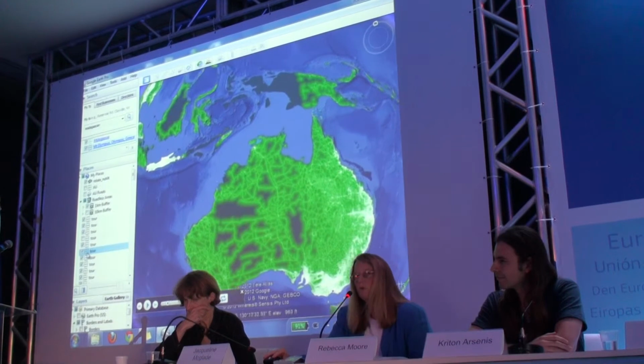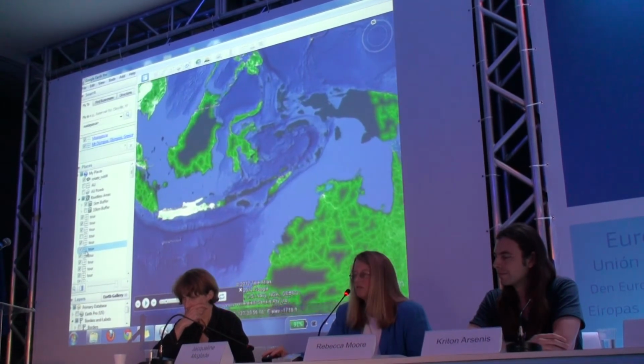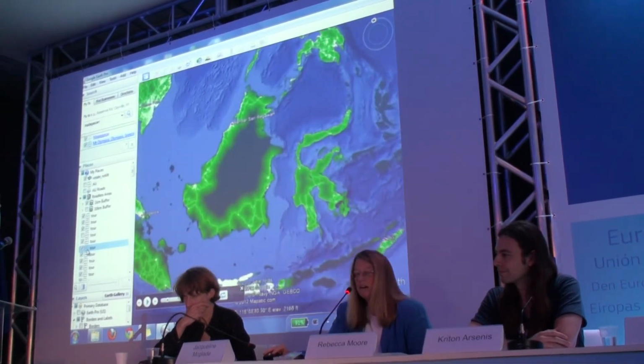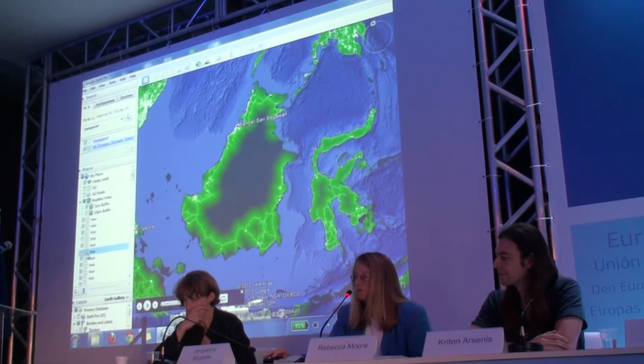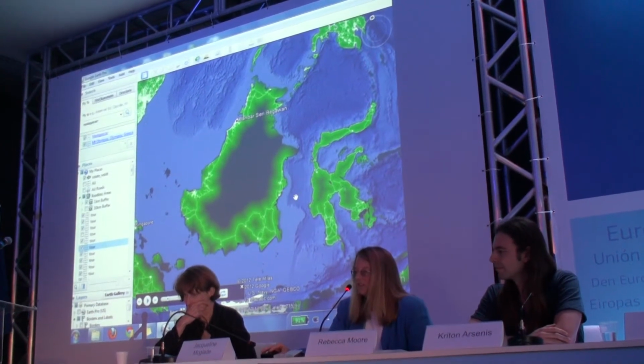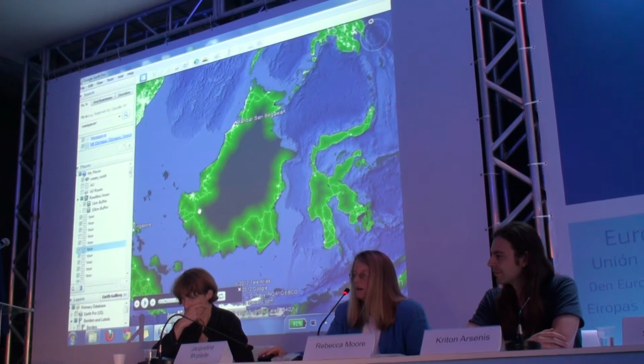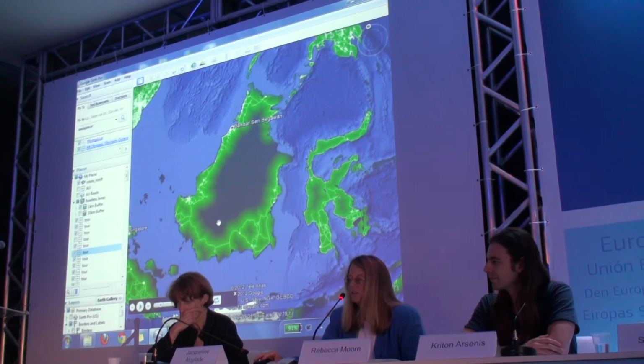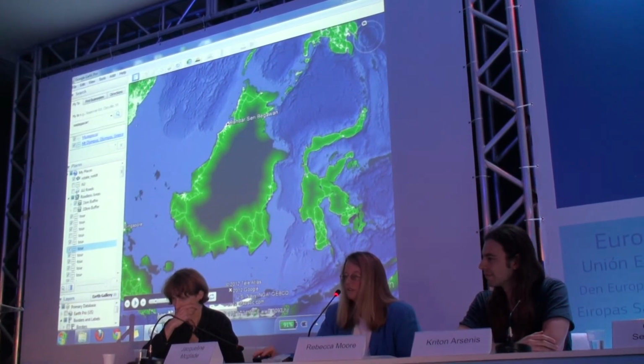Now we'll go to Borneo, which is home to some of the most unique and endangered species in the world. And you can see again the roads around the perimeter, but the center is still deeply roadless.